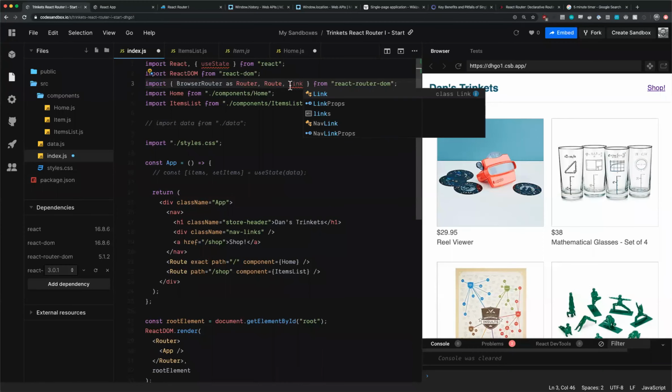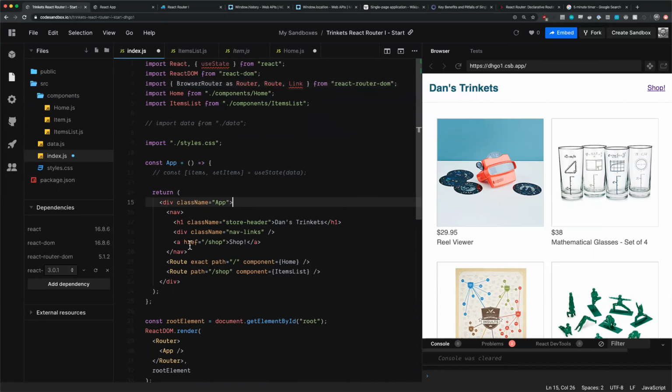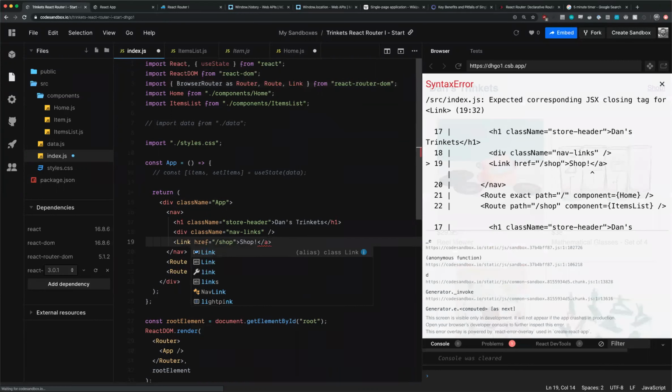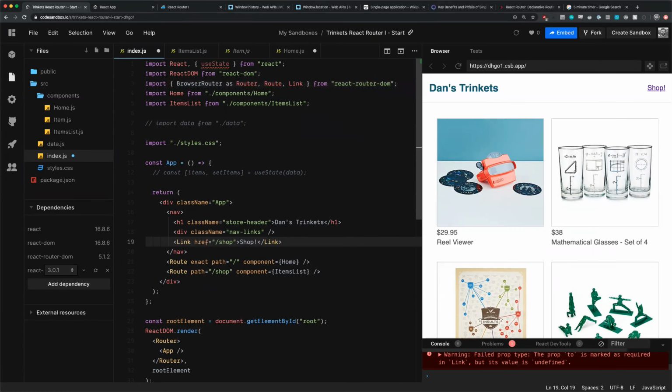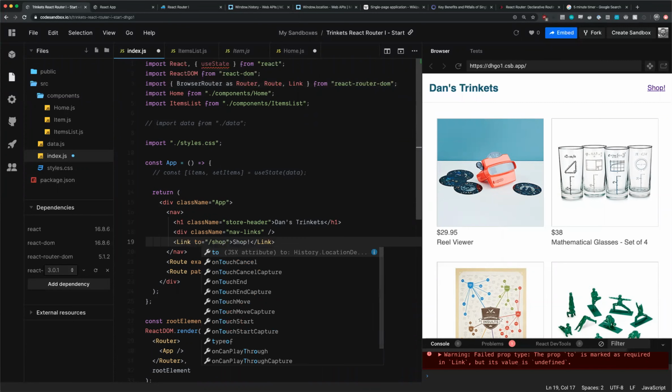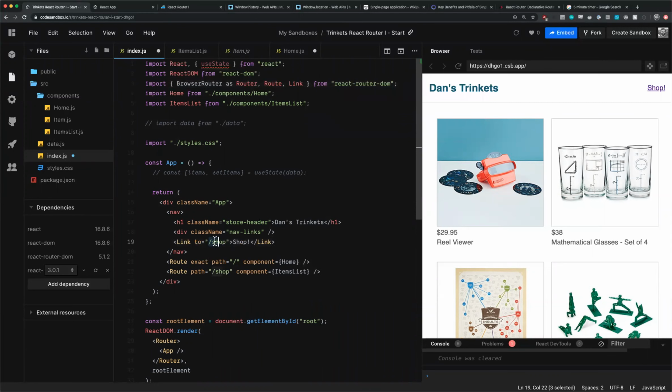Yeah, it's a capital letter, right? What you have with shop is an anchor tag, so it reloads. Yes, that's correct. So where we had our anchor tag, we're going to now say Link instead. And where we had href, we are going to say to. We're going to say we want to link to somewhere. All right.